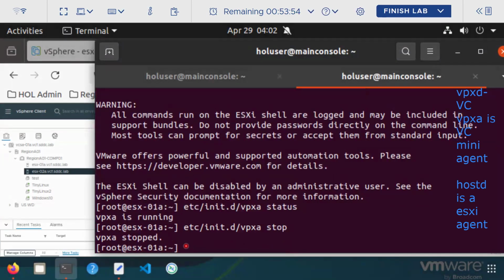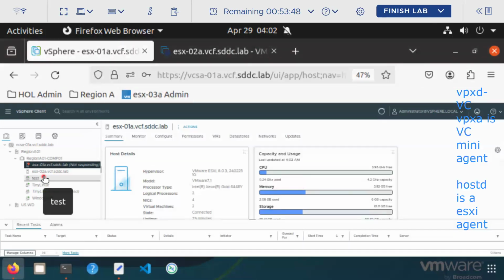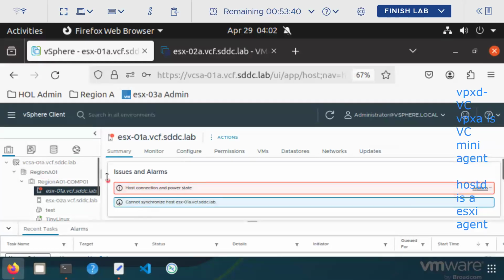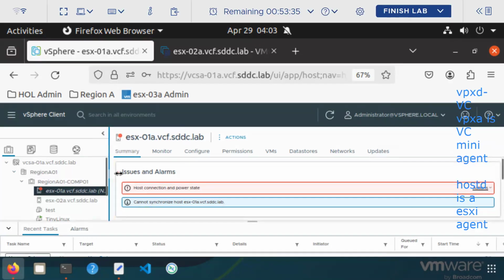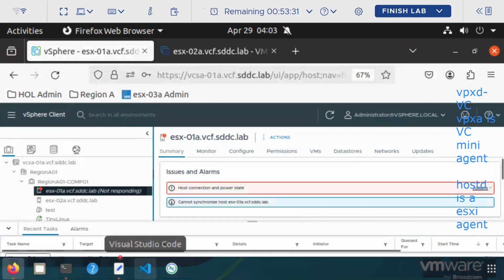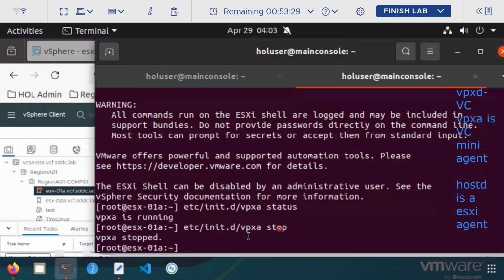I just stopped. See here, this one went to not responding, right? Is that clear? Guys, I'm asking you. It went to the not responding, right? Why? Because I stopped.